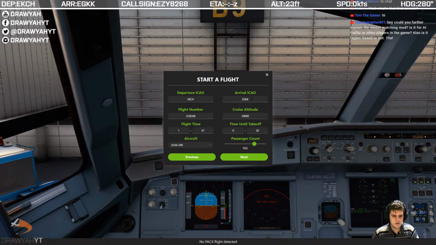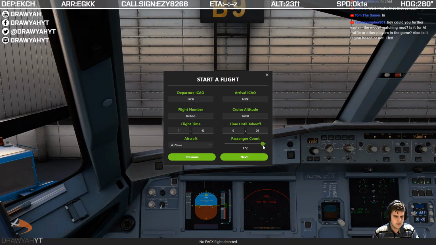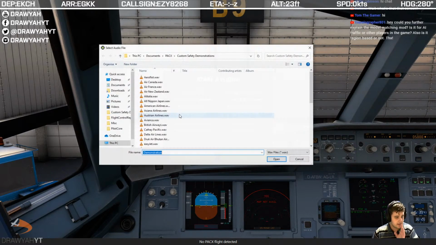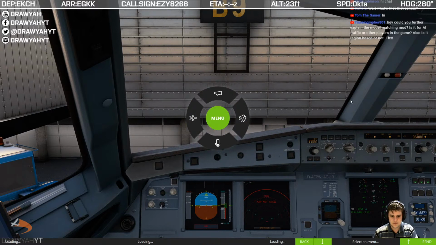So Copenhagen to Gatwick, U28268, 34,000 feet cruising, flight level 340. One hour and 45 on the clock, departing in approximately 20 minutes by the time we finish this. A320neo with 171 people on board. We don't get Wi-Fi, entertainment or boarding music, but we do have the easyJet safety briefing. We get snacks but no meal service, and with that, let's start the boarding process.